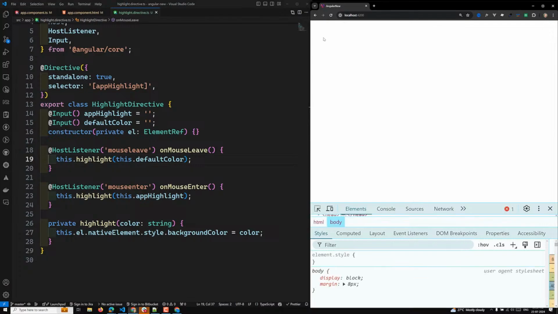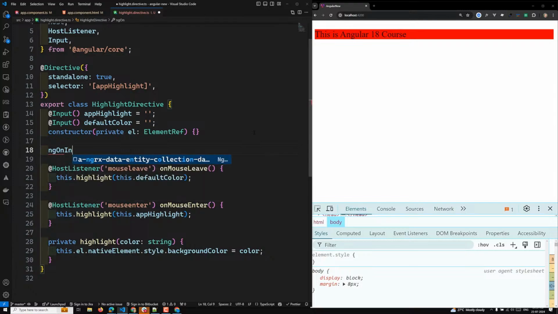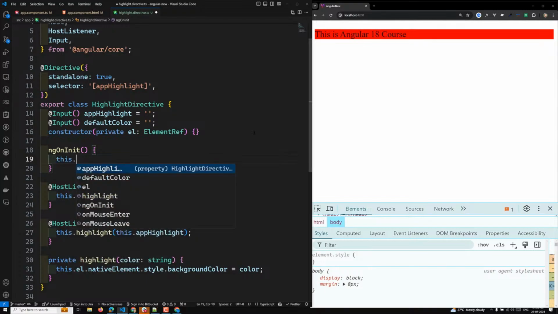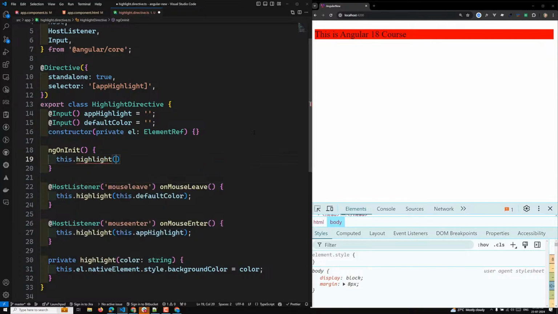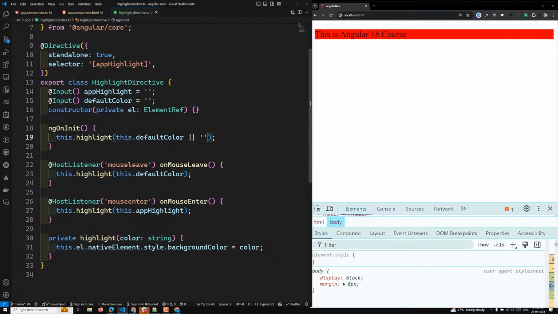Let's see this dot default color. Yeah, now you are able to get it. But if you want to apply this default color at the start, you can use ngOnInit. I can use ngOnInit, and here you can use this dot highlight. If you have this dot default color, you can apply this dot default color or empty, so you can send it like this. Now at the start the default color is applied, so when I hover here, it works like this. So this is how you can send the input parameters.